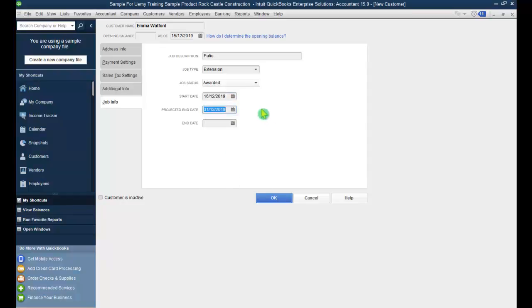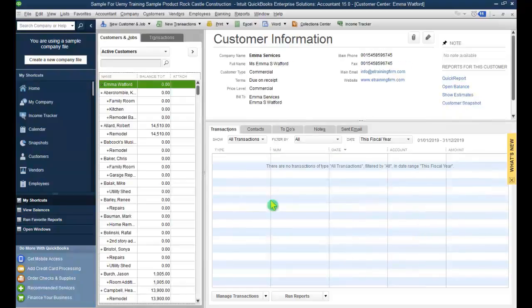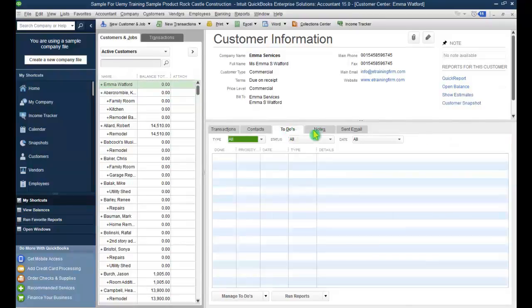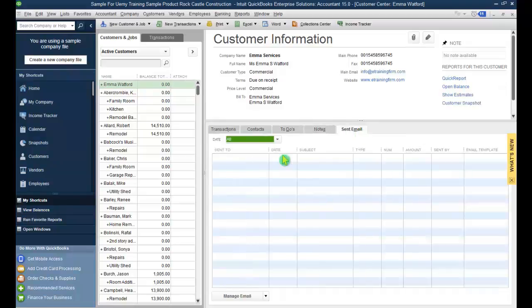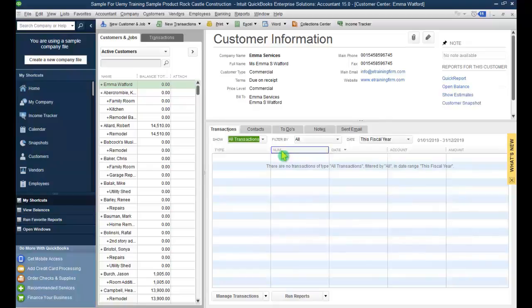Here, this is all the information we need to enter. And then once you have entered all the information, click on OK. And it has created a new customer in our database, and all the customer information you can find on the right hand side of the screen. And then you can see transactions, contacts, to-do list, notes, send an email, all types of information at the bottom, in the middle of that screen.